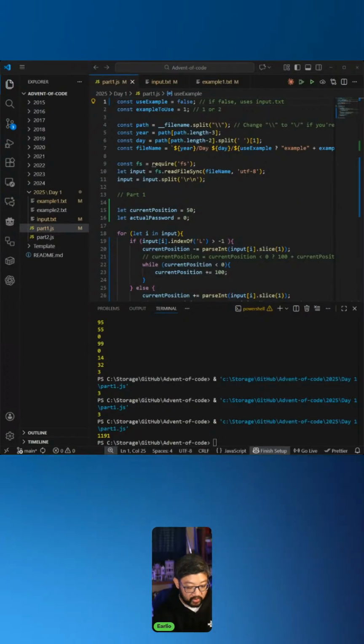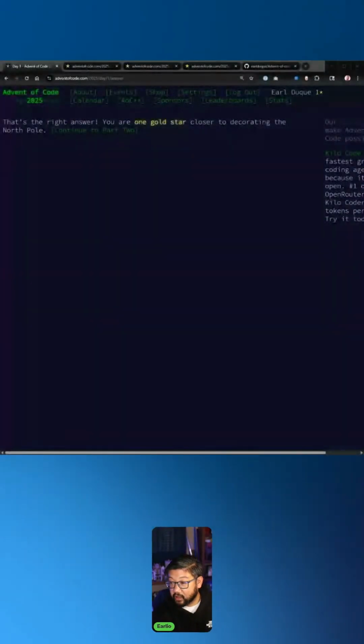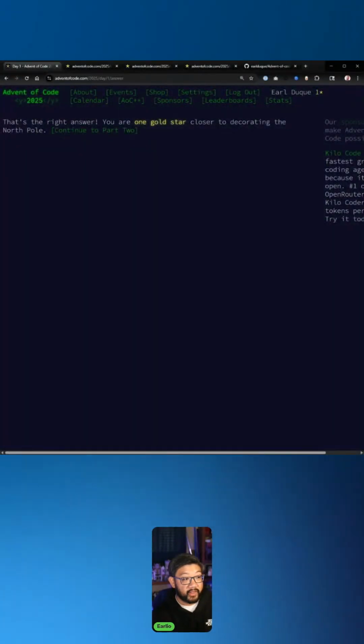I'm not going to change screens. I'm just going to check if it's right. Answer equals 1,191. Submit. That's the right answer. Okay, so I'll show you what it looks like. Yay. Okay. That's the right answer. You are 1 gold star closer to decorating the North Pole.